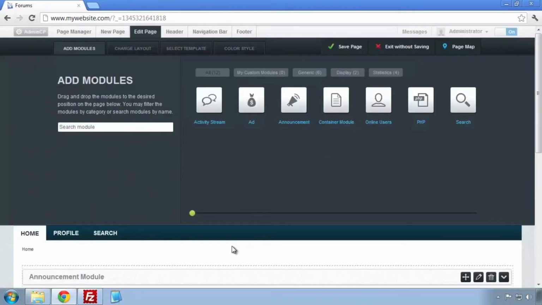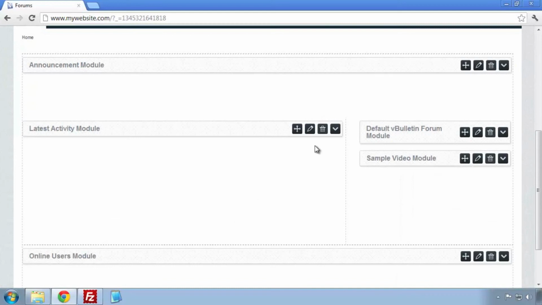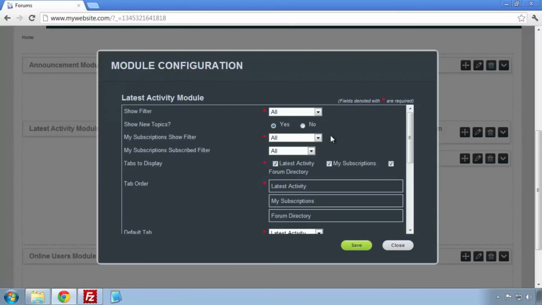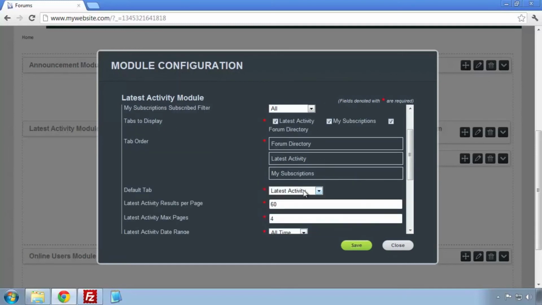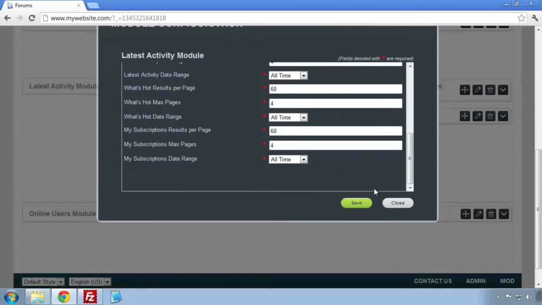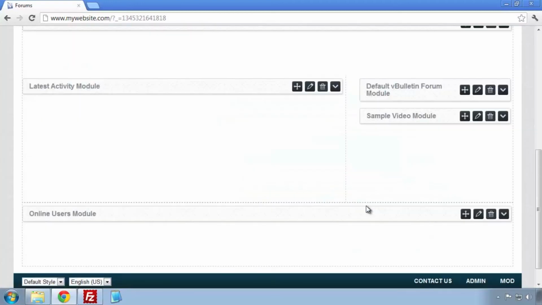Scroll down to the Latest Activity module and click the pencil icon to edit the module. When the new prompt loads, scroll down to Tab Order and choose Forum Directory and drag it to the top. Then scroll down to Default Tab and choose Forum Directory, then save the module, then save the page.